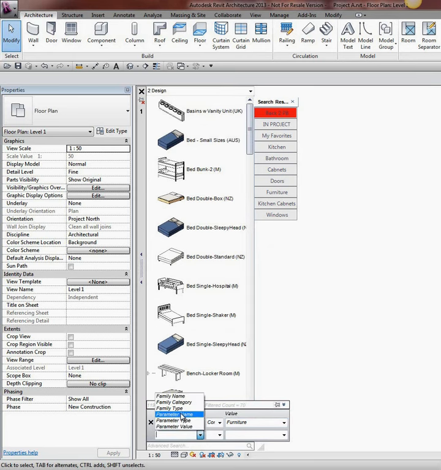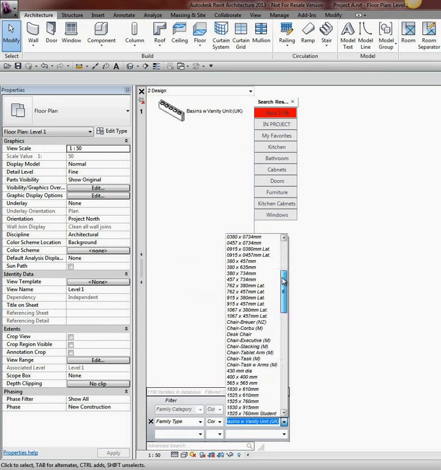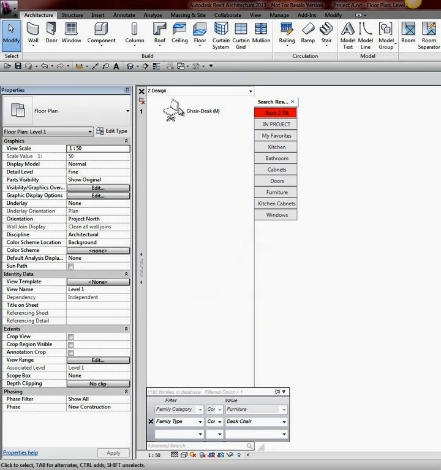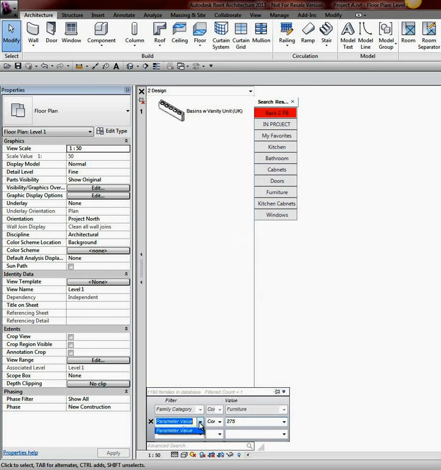And we can just keep adding different values here. Say I want the family type, and I want it to contain, now it shows all the family types that are in the furniture category. So if I want a family type of chair, it's pulling out that family type. If I go to parameter value, it'll show all the parameter values at the moment in the furniture category.